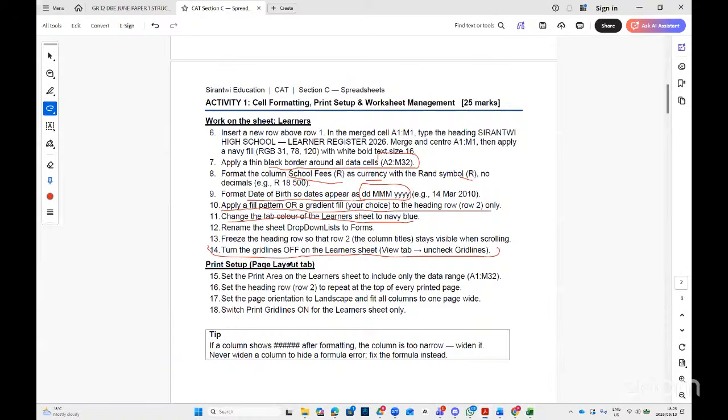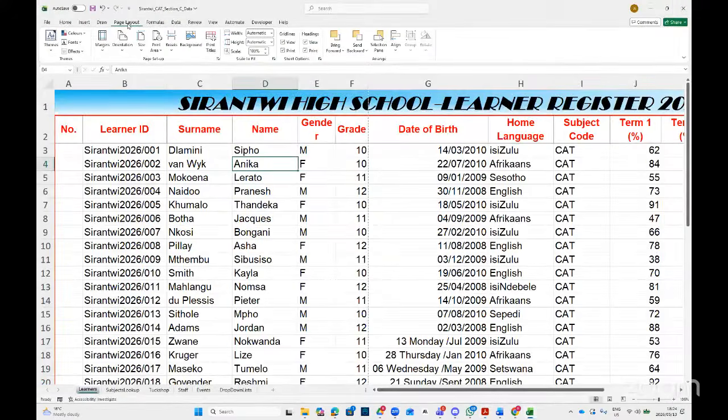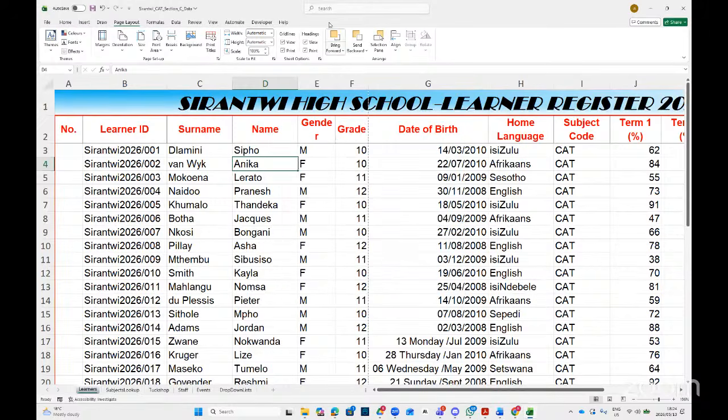So as you can see here, set the print area, they ask that one. Set the row heading, row 2 to repeat. Don't forget to go there and then set the page orientation to landscape to fit all columns to one page. Switch print grid lines on for the learner's worksheet only. So this is what you need to know. You must always go to page layout, and then you click on page setup. You get all those type of questions.